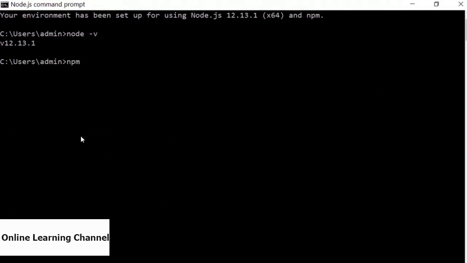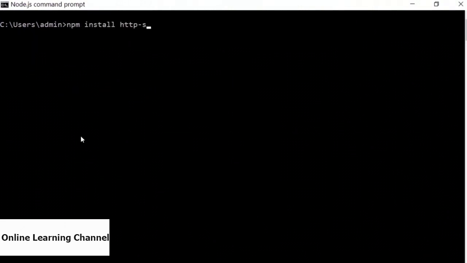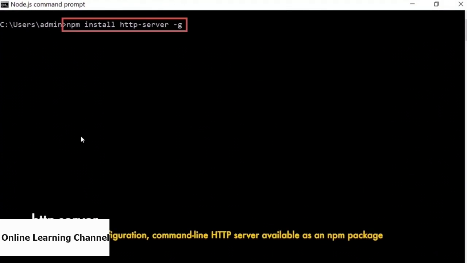I'll run the npm -v command in order to see whether the npm package manager is available, and this shows me that npm version 6.12.1 is installed and available here on my Windows machine. I'm going to use the npm install command in order to set up a simple HTTP server. The http-server package is a simple zero configuration command line HTTP server available in npm. This server is extremely easy to install and set up, and it's also robust enough to be used in production.